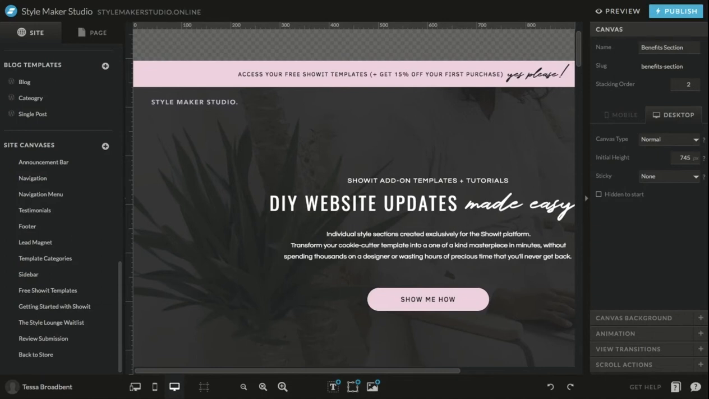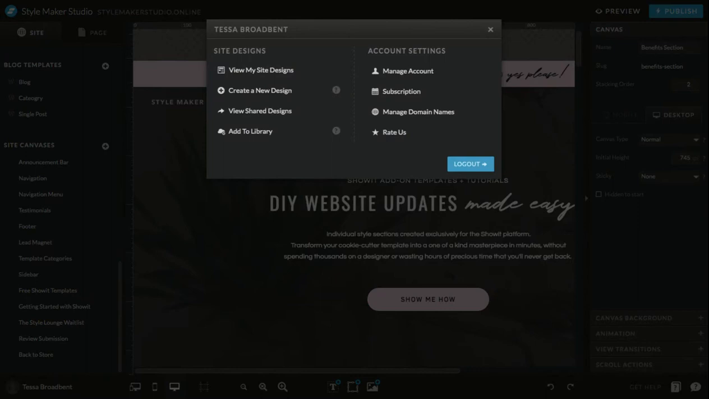With Showit you can preview changes that you make on your website without making them visible to your visitors. Changes won't take effect until you hit the publish button. Okay, so first of all let's look at the account management section.